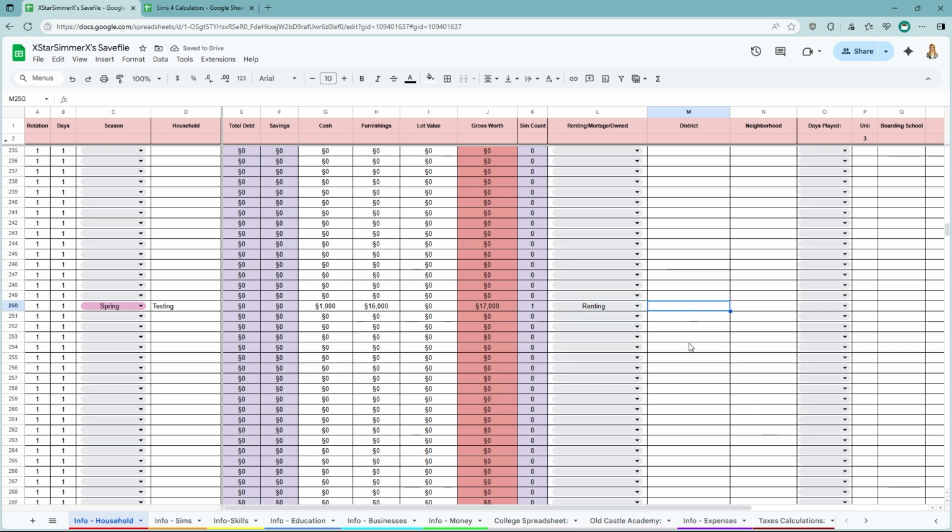The district that you live in will be in whatever world you live in. So say you live in Willow Creek and you live on a lot in Willow Creek, it'll be whatever district that is in Willow Creek. I can't think of a district off the top of my head, so I'm just going to say Sims Worlds is my district and my neighborhood is going to be Simtopia. Okay? Those are just some examples. These are not legit things.